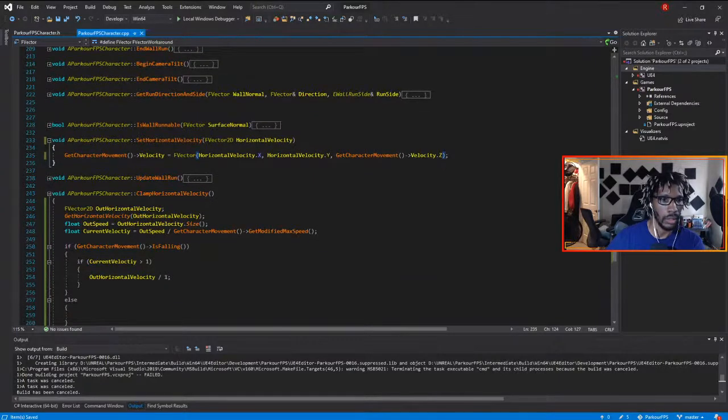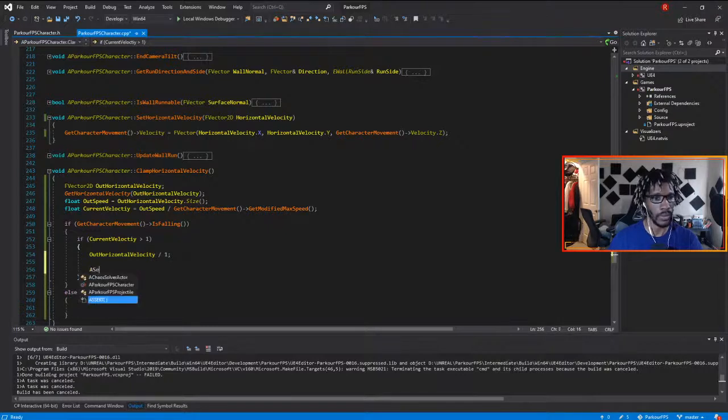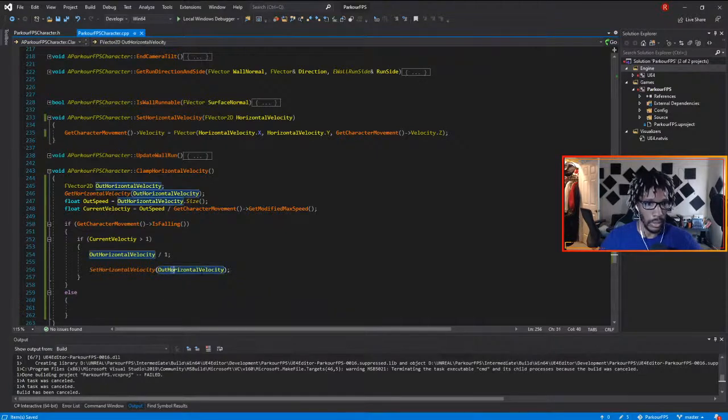And then I need to call this right here. So I need to call set right here. So I would set horizontal velocity, and then the vector, yep, it already knows. The vector 2D that I would pass in would be this one. So it'll take this information, plug it into these two, and this will stay the same. I'm teaching myself while I'm talking about this, guys. So don't pay me any mind.